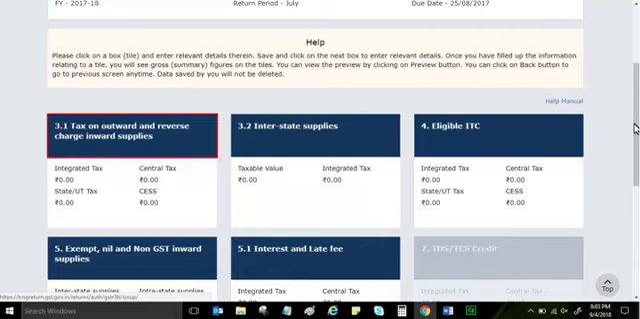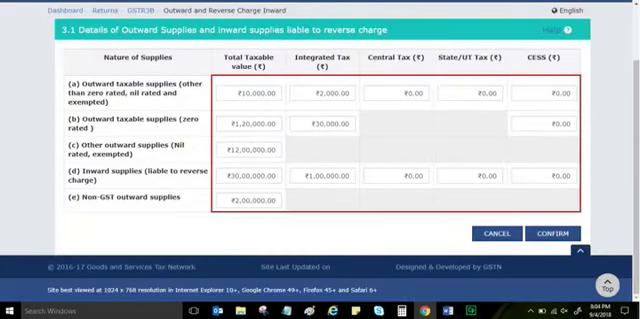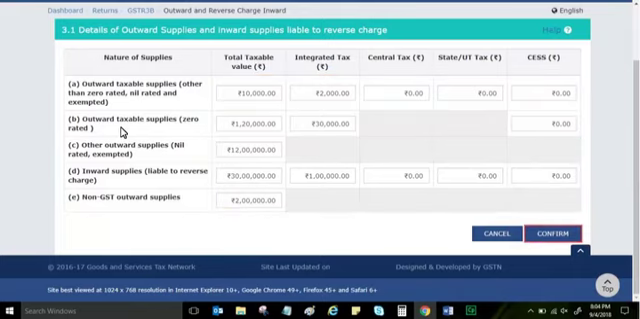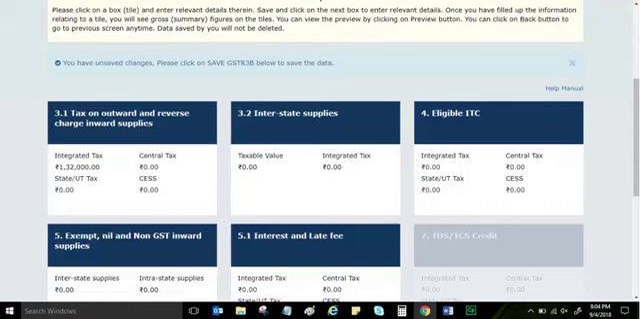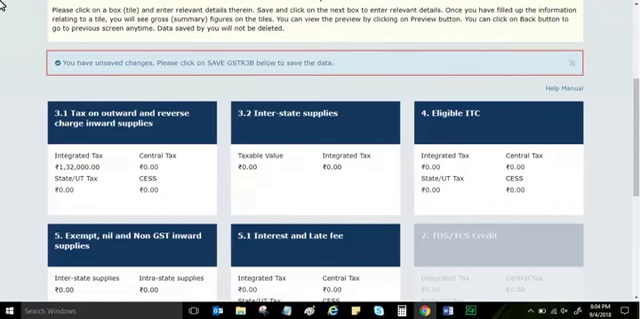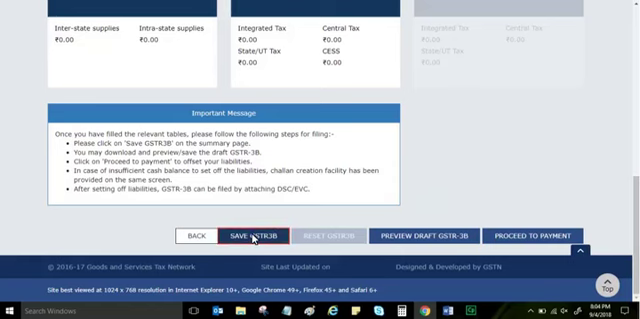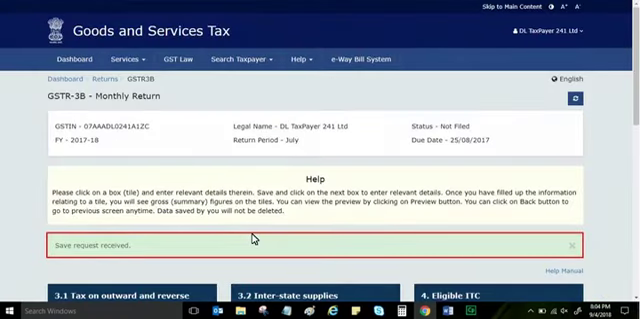Click this first tile, 3.1. Here, enter details of your various outward and other supplies. Click Confirm. You will be directed back to the return page. System will show you this message reminding you to click the Save GSTR-3B button. Once you do that, the system will show Save Request Received.